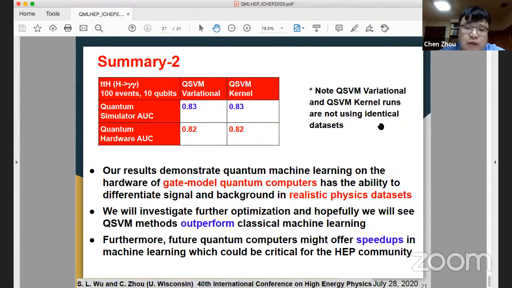And several last remarks. Our results demonstrate that quantum machine learning on the hardware of gate-model quantum computers has the ability to differentiate signal from background in realistic physics data sets. We will investigate further optimization. Hopefully, we will see the QSVM method outperform classical machine learning methods. Furthermore, future quantum computers might offer speedups in machine learning, which could be critical for our HEP community. Okay, thanks.